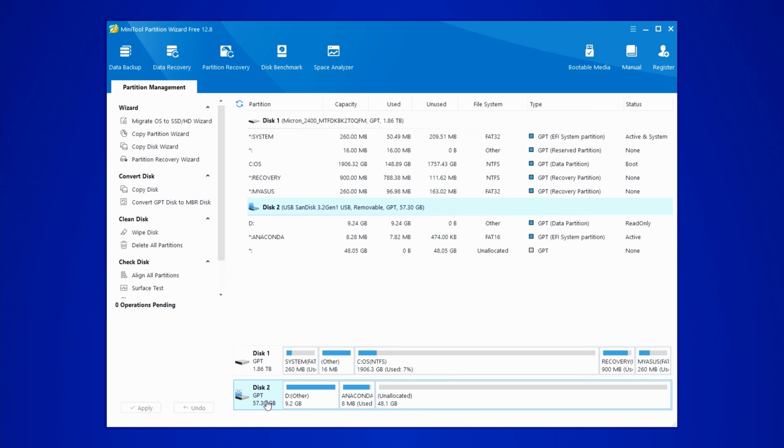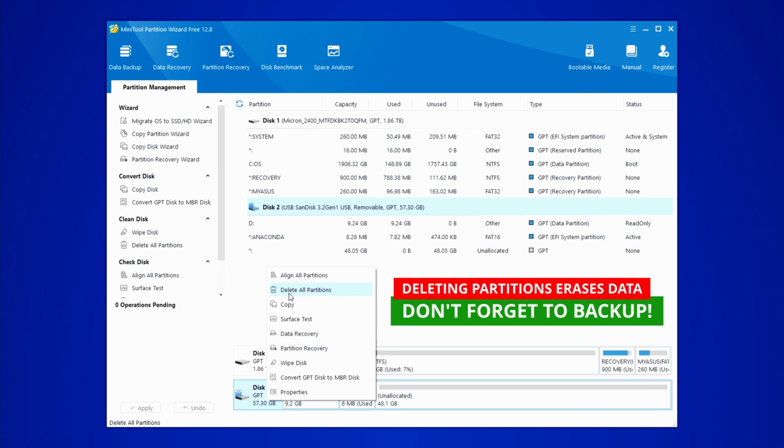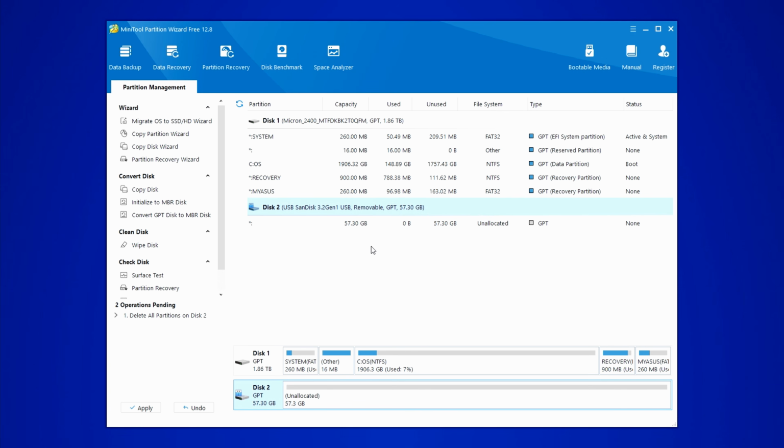Alright, once you've identified your drive, right-click on the drive's name where the icon is and select Delete All Partitions to perform a fresh initialization of the drive. I'm doing this because my drive turned bad and went into read-only mode, so this was my only option. Here's where MiniTool Partition Wizard really shines. Unlike the built-in Windows Partition Manager, this tool allows me to delete the read-only portion of the drive.